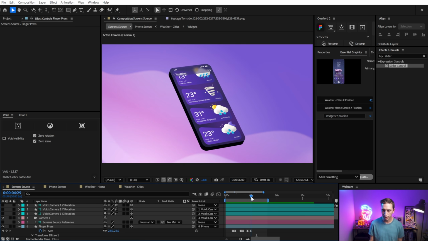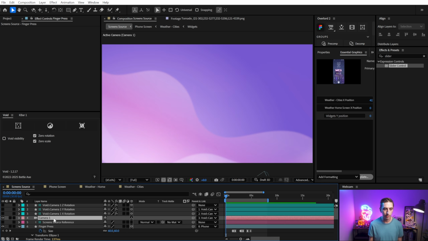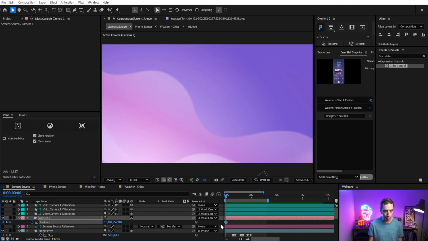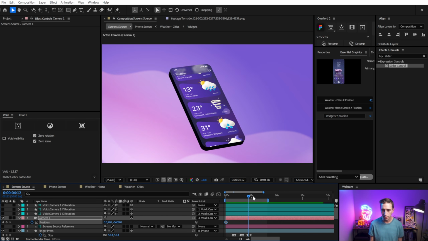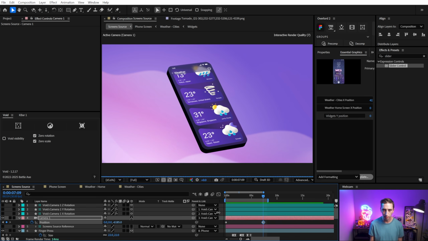Everything's working automatically. All right, why don't we just add in a little bit of camera movement so it's not so static. Let's grab our camera, press P to bring up the position and set a keyframe at the beginning. And then over these 6, 7, 8 seconds, let's just push in a little bit on the phone.